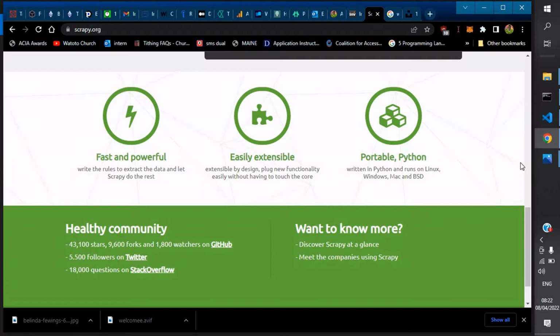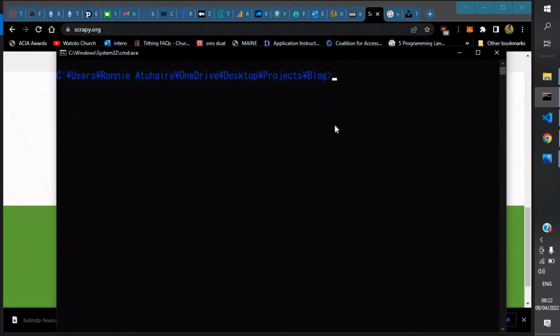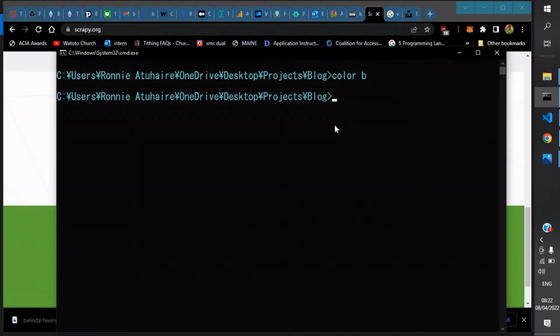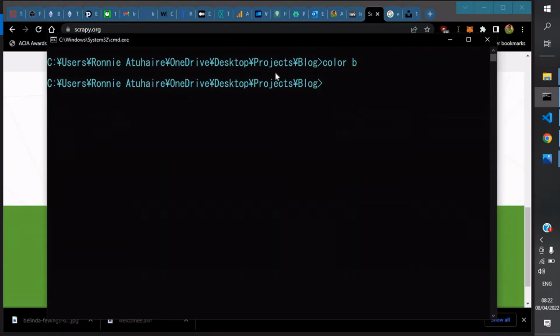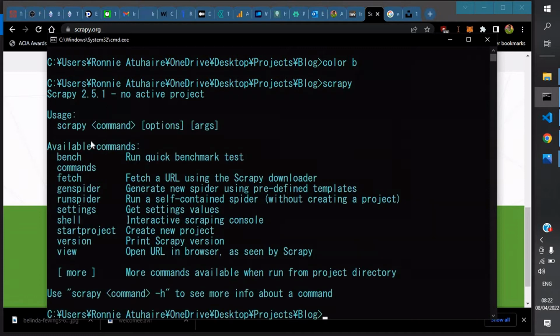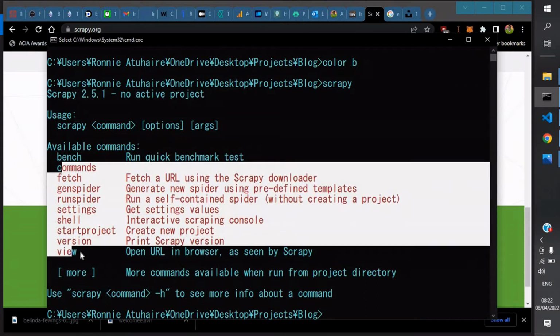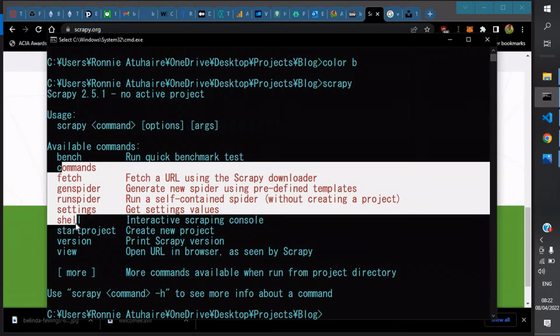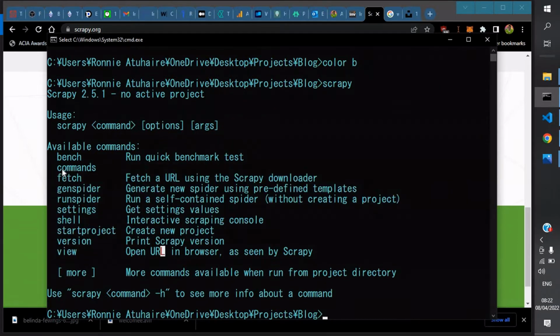To verify that you actually have Scrapy, let's go to our command line. For me, I've already done all the installation. Let me just change the color of this. I hope this is more visible. I'll just type in scrapy. Yes, this tells you the version that you have and all the available commands that you can use to see how you can start.